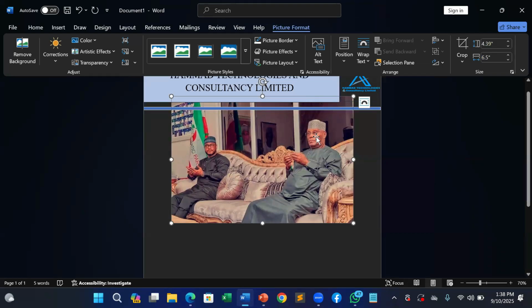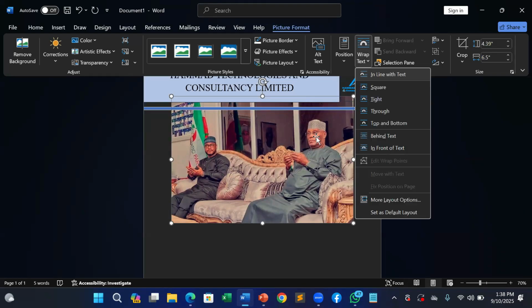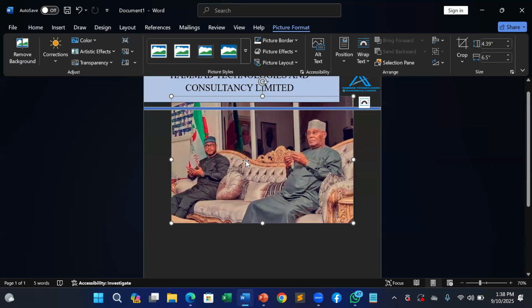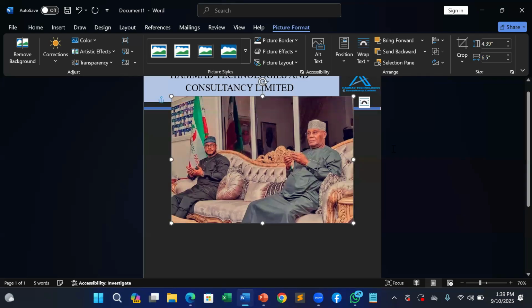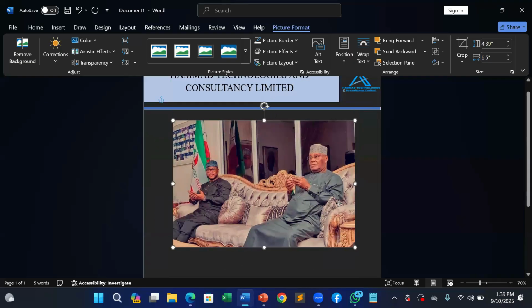You click on the picture, then select Wrap Text, then click In Front of Text so that the picture becomes movable. After inserting the picture, if I want to move it downward, I left click and bring it down, but it won't move, it will be misbehaving. So after inserting the picture, click on it, go to Wrap Text, then put it in front of text so that the picture comes in front of the text. Then you can move it wherever you want.